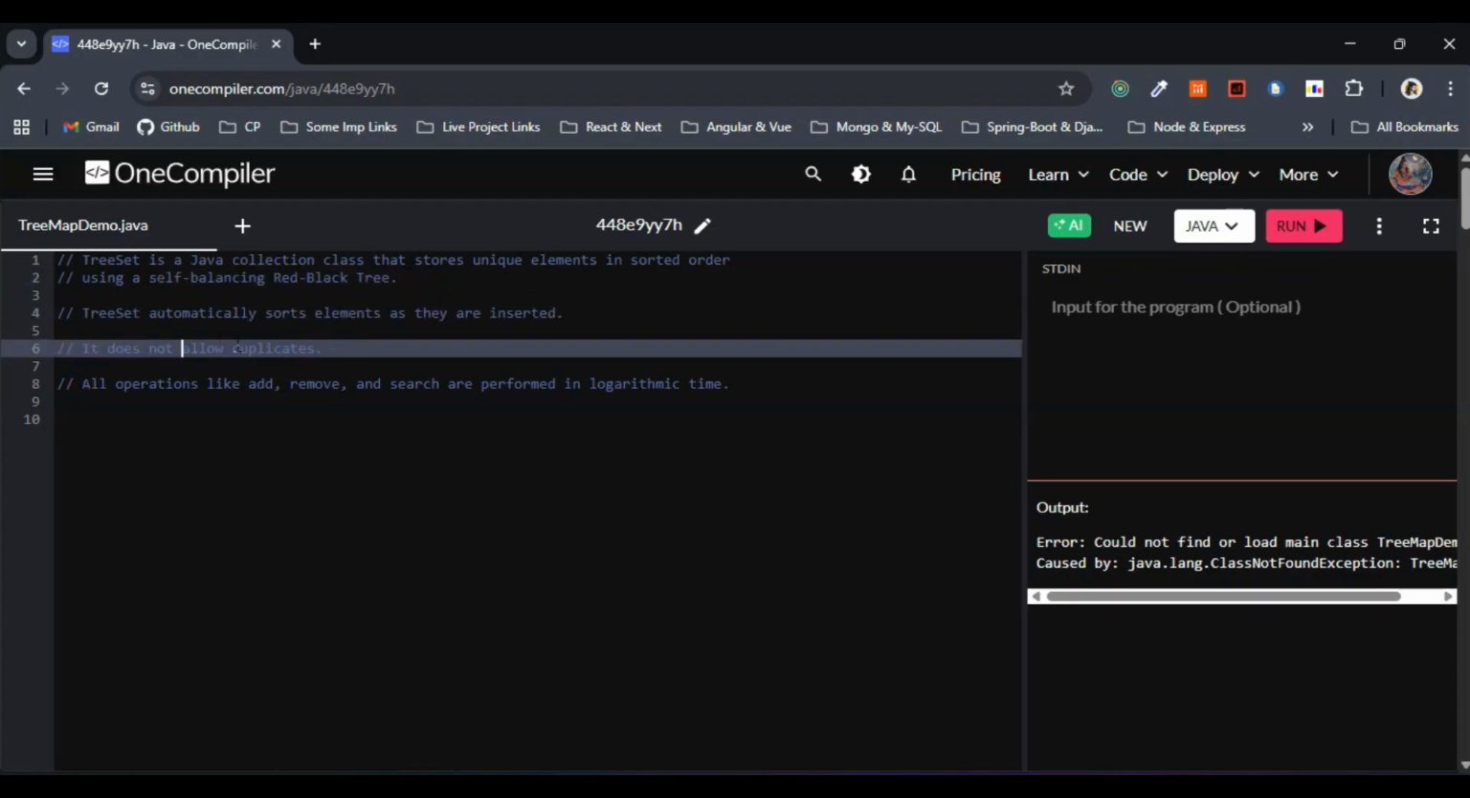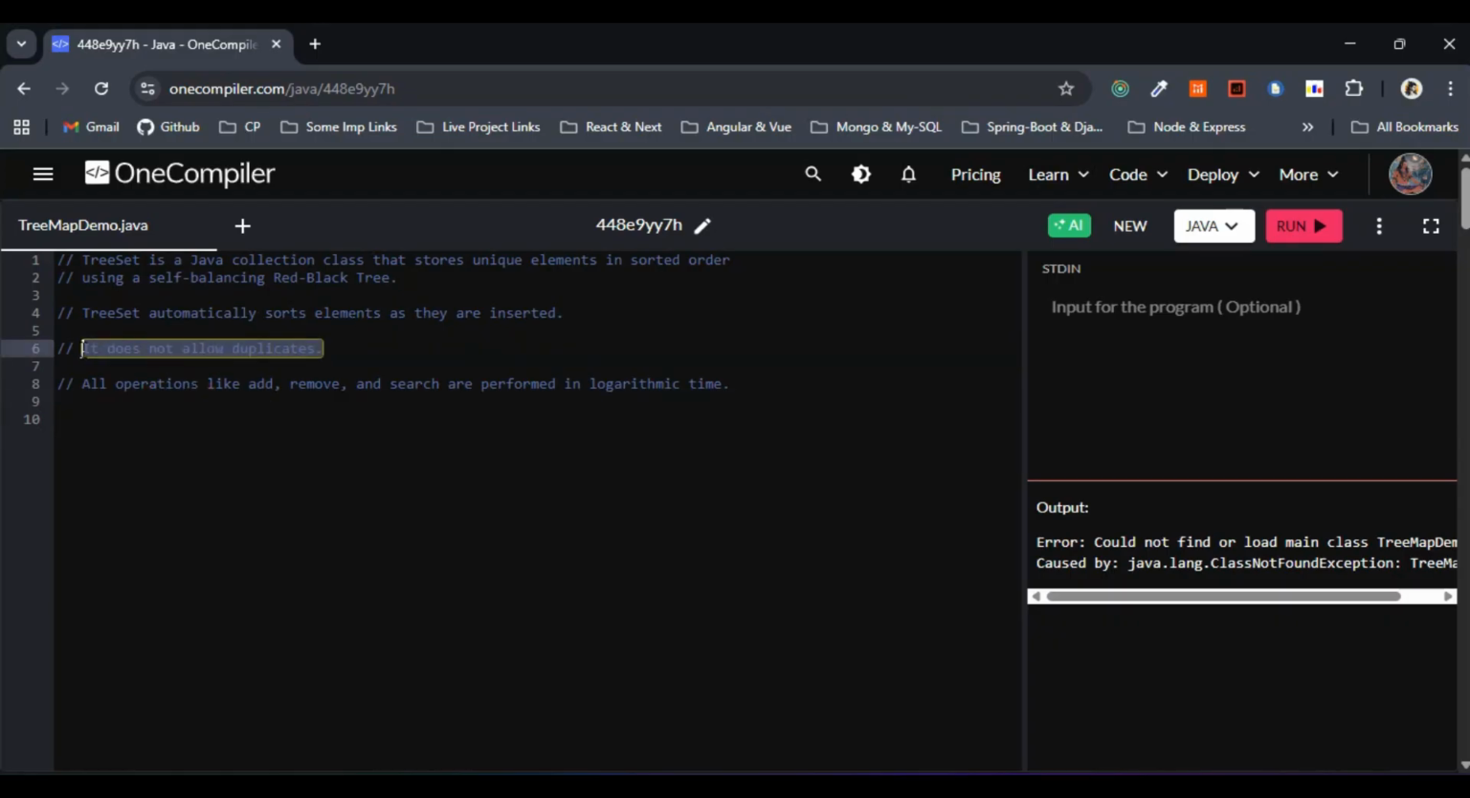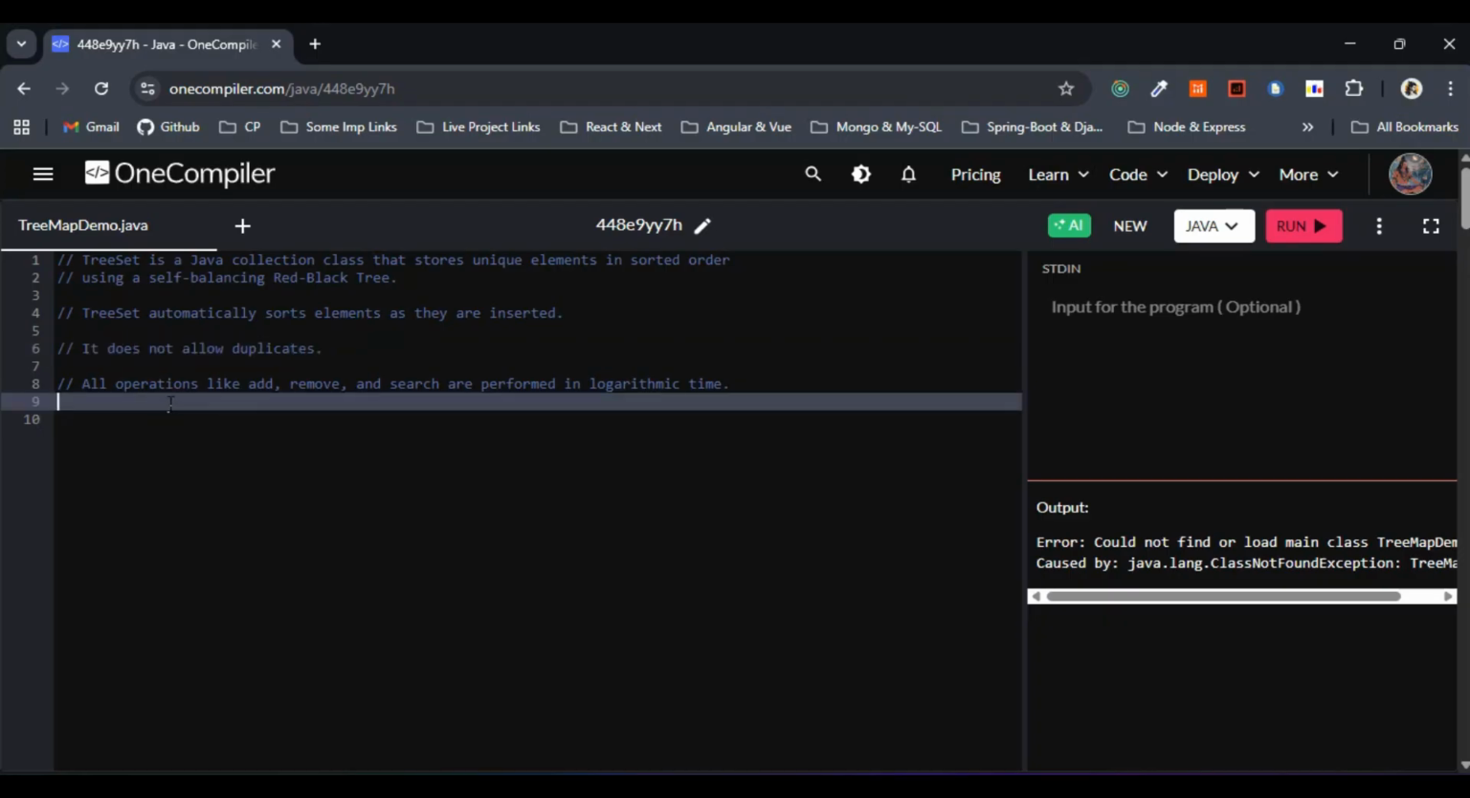Next, TreeSet automatically sorts the elements as they are inserted. Similarly to the TreeMap, TreeSet automatically sorts elements as they are inserted. It does not allow duplicates. This is one of the things. Whether it comes to HashMap, LinkedHashMap, and even the HashSet, LinkedHashSet, as well as the TreeSet, all of these data structures don't allow duplicates. Just remember this one.